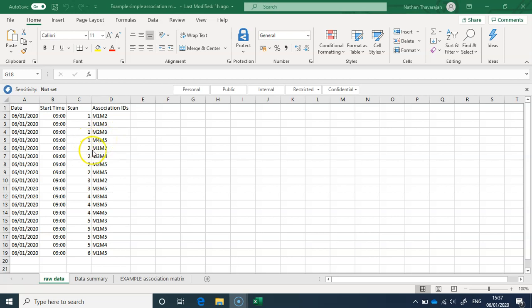Going on to scan 2, I observed male 1 and male 2 together, male 3 and male 4 together, male 3 and male 5 together, and male 4 and male 5 together. Scan 3, I observed male 1 and male 2 together, male 3 and male 5 together. You get the idea. Going on to scan 4, scan 5, and scan 6, where I only saw one association, male 1 and male 5.